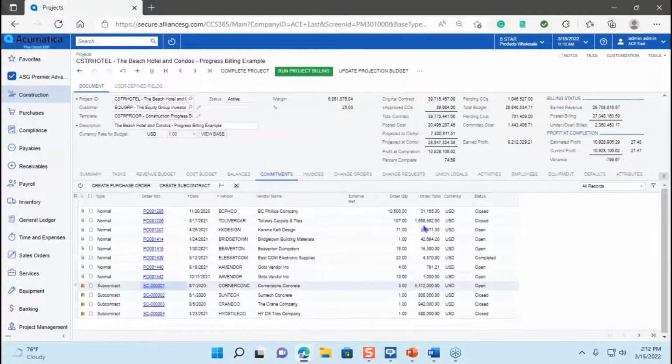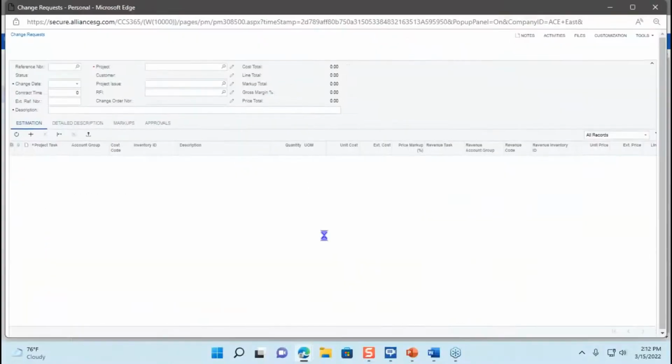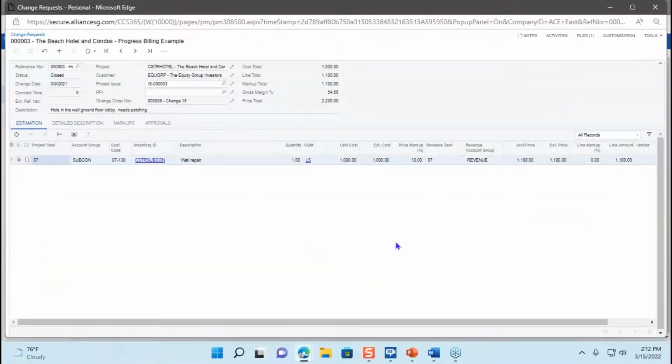So moving forward, we also have full change order functionality within the system. You can see that I have change requests and change orders. So we can do change requests. I'm going to open up a change request right here so we can take a look at it. As you see right here, the change request has the information to update the budget, our cost budget. We can mark that up to figure out our revenue budget increase.